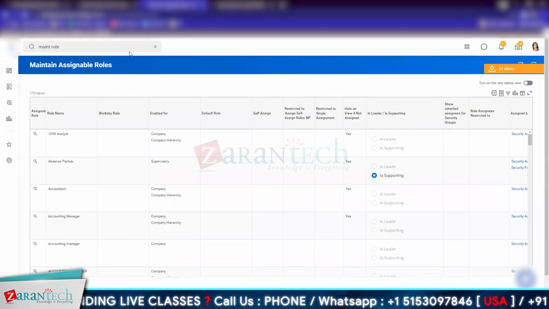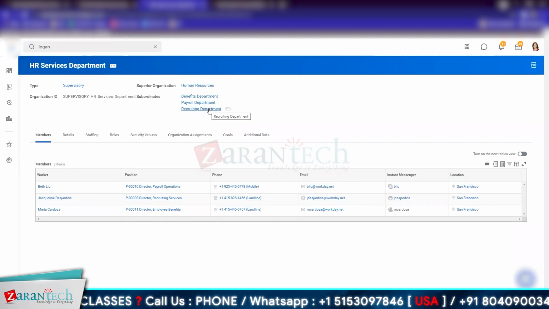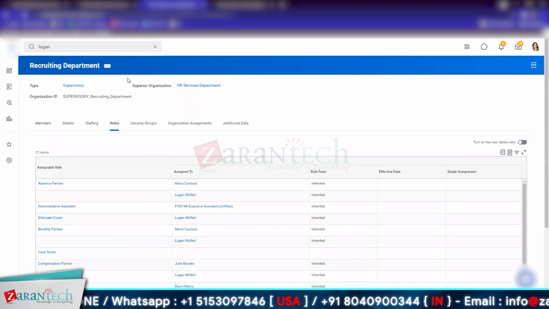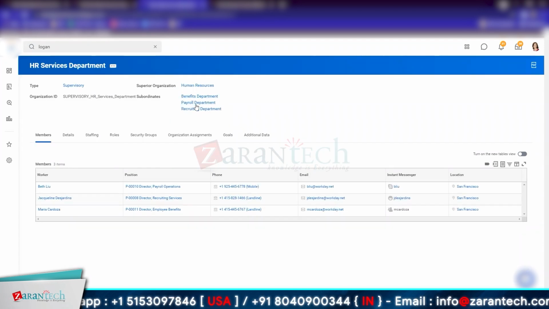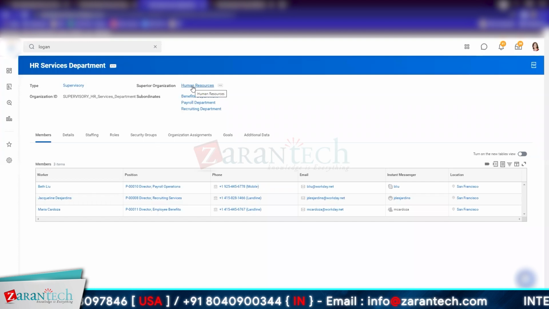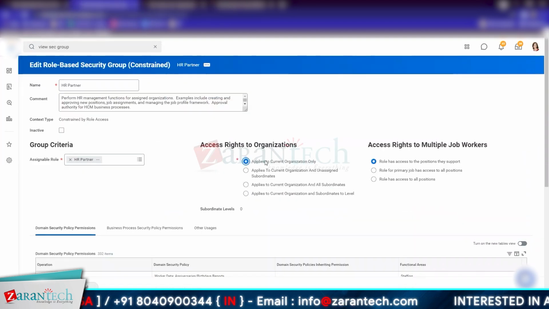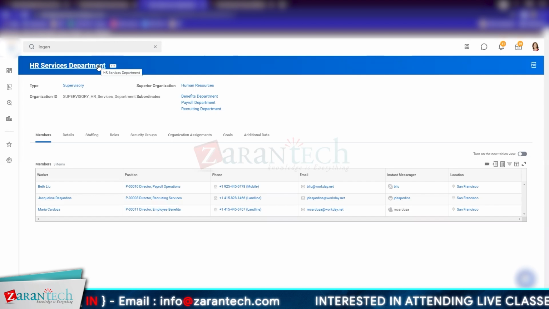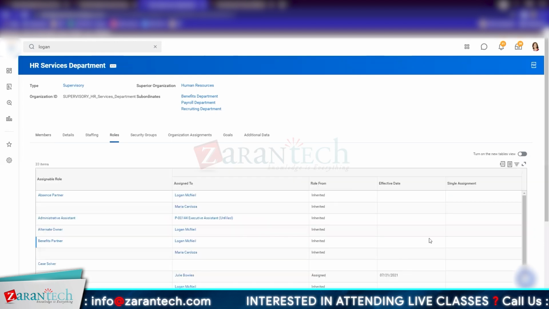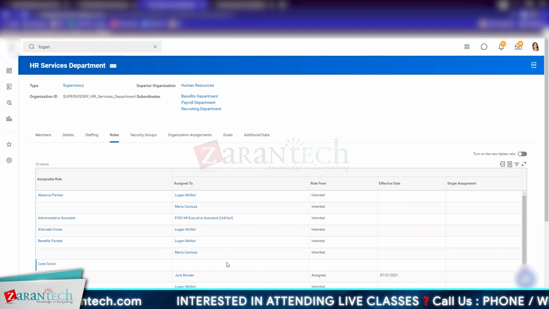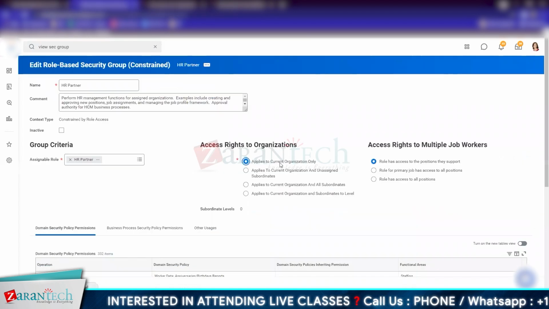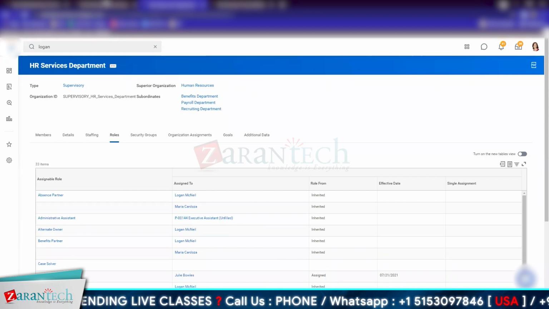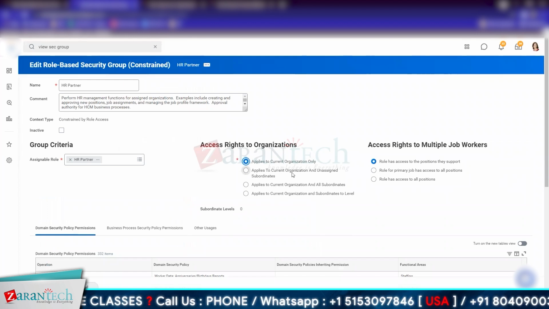So for example, if I'm applying this role to Logan McNeil's HR services department, and I want to apply this role, say, to recruitment department only. In fact, let's do one more thing. Superior is HR services department, and it has three departments as subordinates, and the superior is human resources department. So if I select applies to current organization only, and if I am applying this role to say human resources or HR services department, it will only apply this role on this superorg only. If I apply to a position here in HR services department, and if the role type is applies to current organization only, it will only apply to this single supervisory organization.